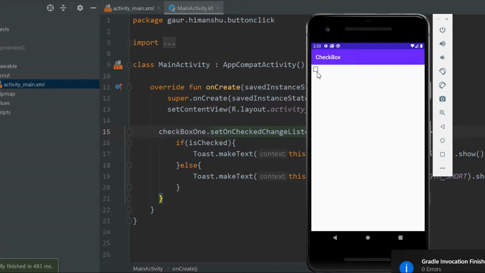You can see here a checkbox. On click to this, you can see here checked will appear, and by clicking on this, not checked will appear because our state is not checked. If state is checked, then checked will appear.